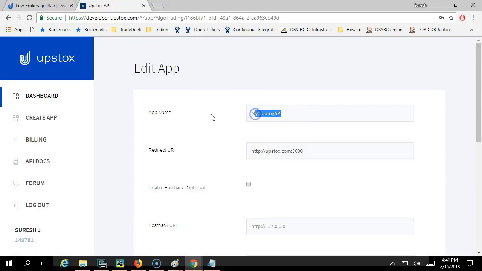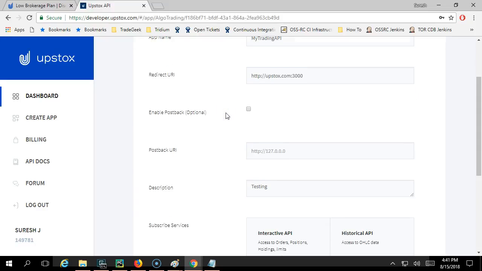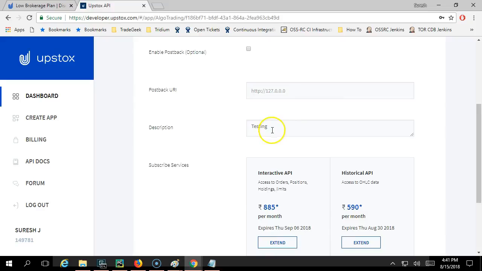You can give any name whatever you want, and the redirect URI, since we are going to use it with terminal only, you can just give the upstox.com 3000. If it is already given, you can just use it as default. Postback URI also you can give the same thing, nothing is going to change, and description also you can give as testing or whatever you want.